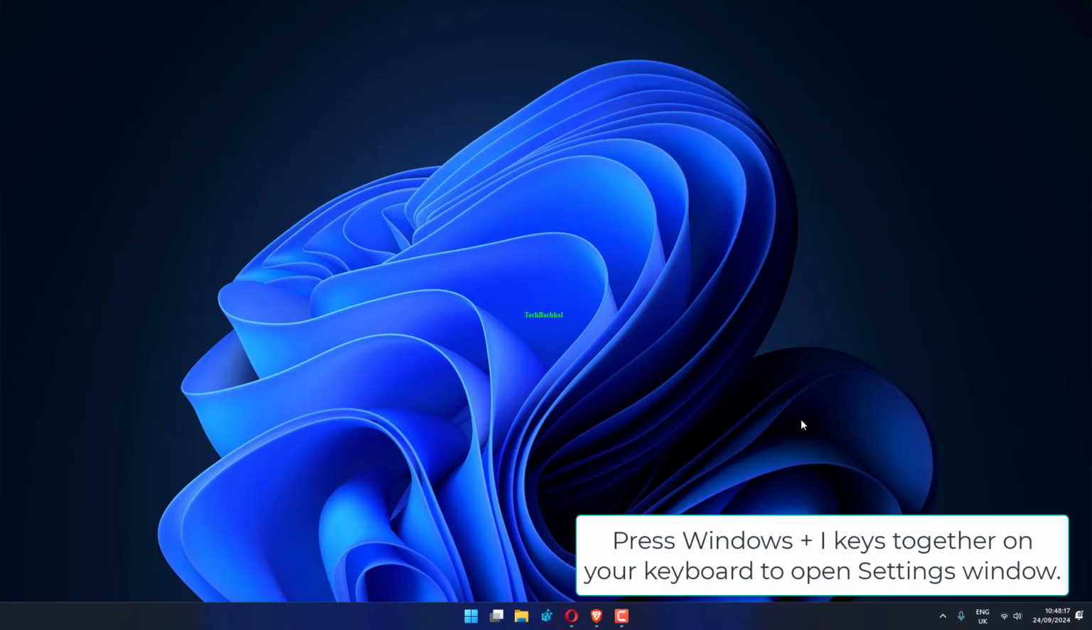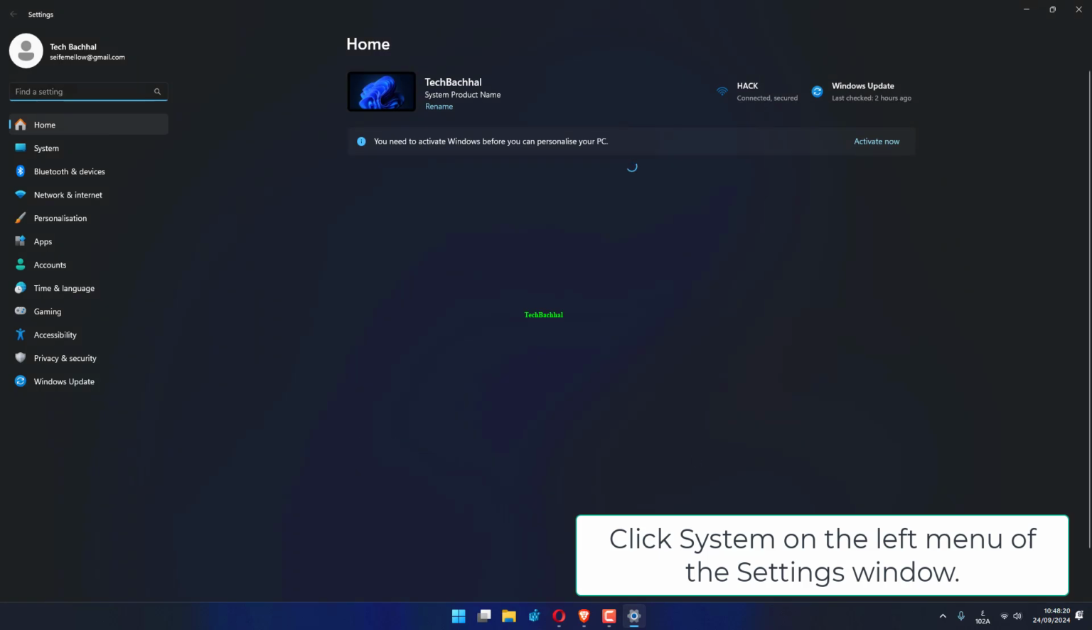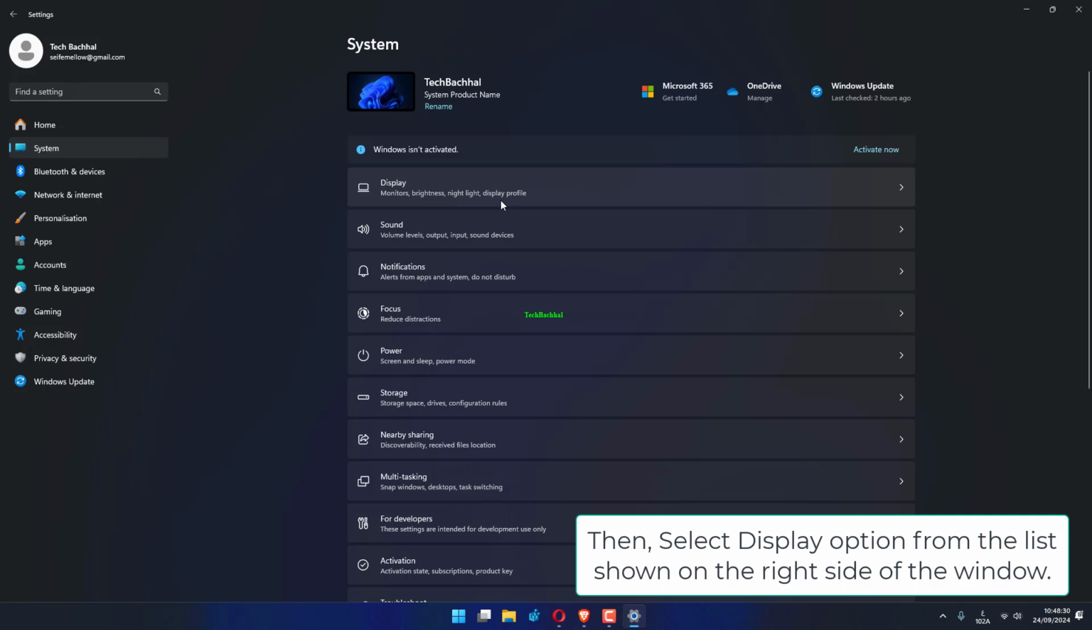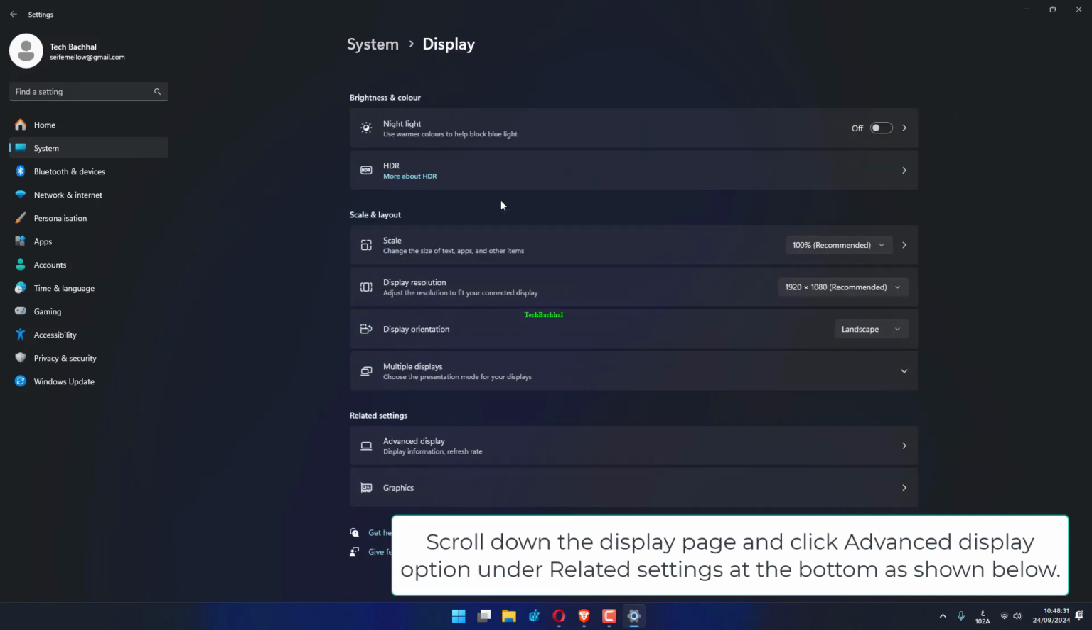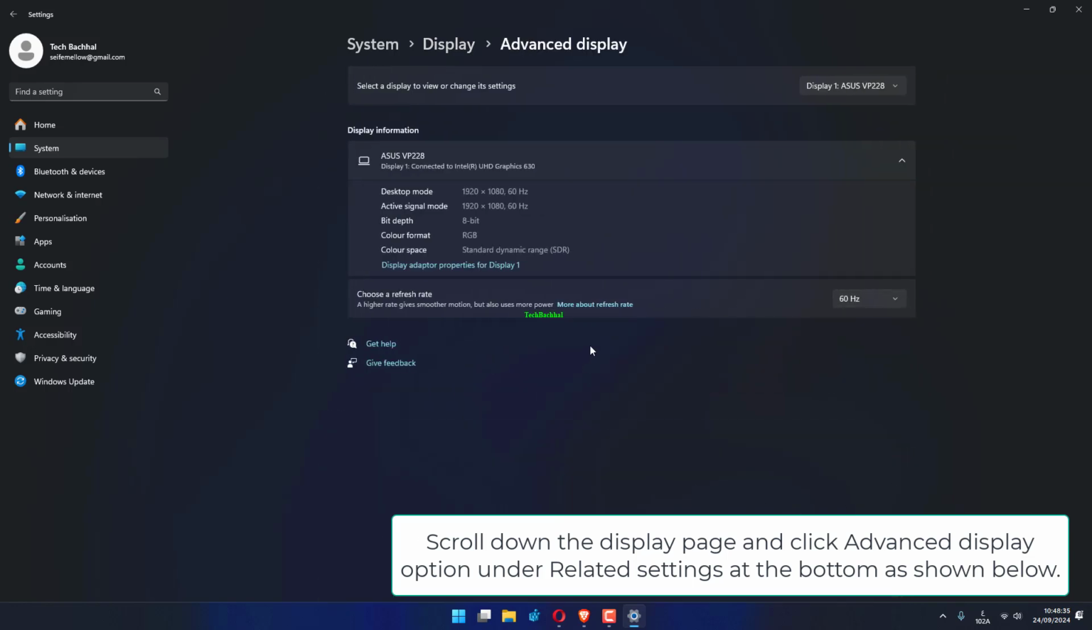Press Windows plus I keys together on your keyboard to open Settings window. Click System on the left menu of the Settings window. Then, select Display option from the list shown on the right side of the window. Scroll down the display page and click Advanced Display option under Related Settings at the bottom as shown below.